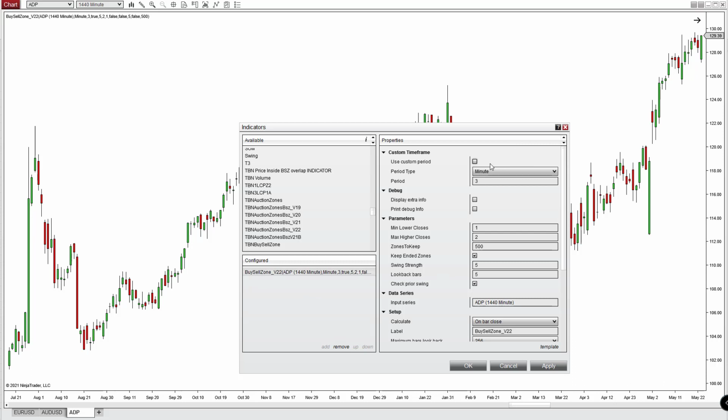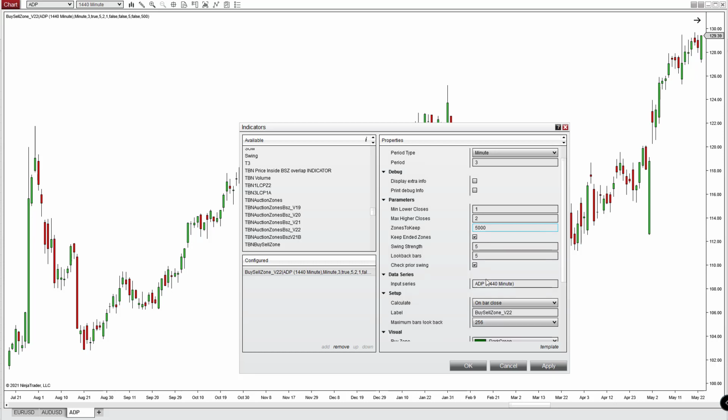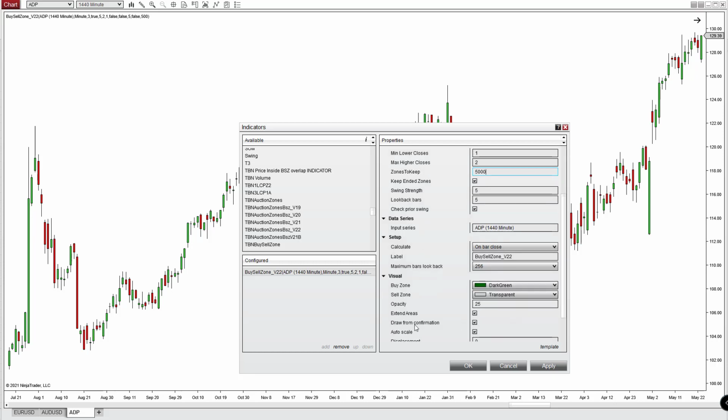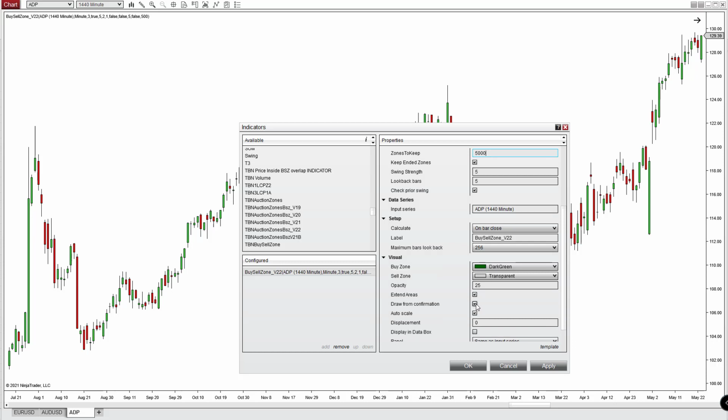All right, then we're going to come in here. I'm going to use min lower closes of 1, max higher closes of 2. I'm going to type 5,000 in here just so I have plenty of zones. Keep all this stuff checked. Make sure you have this checked. I have had people test systems with this unchecked, and basically you have to restart the entire test. So make sure this is checked, and then let's just go ahead and hit OK.